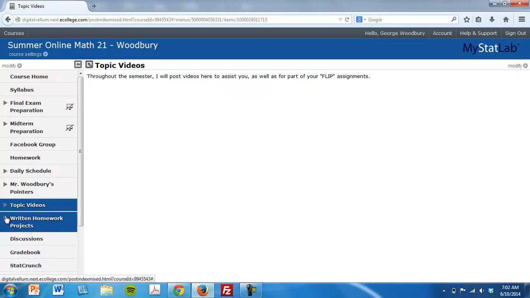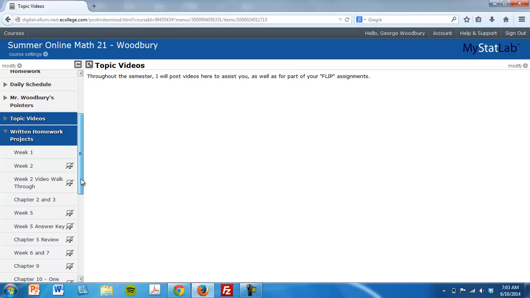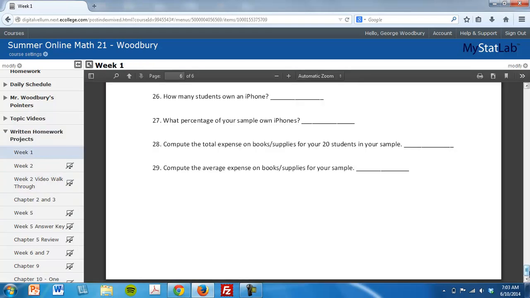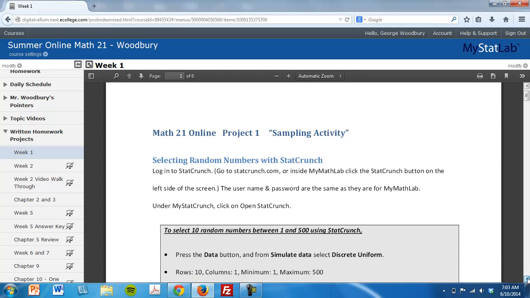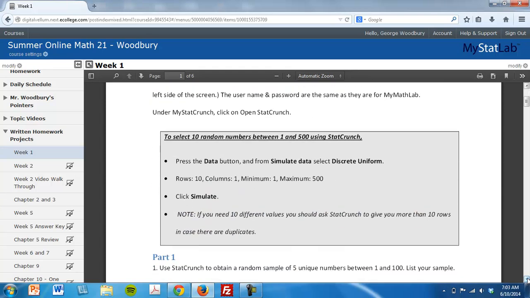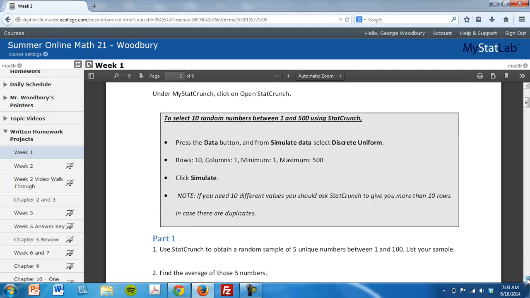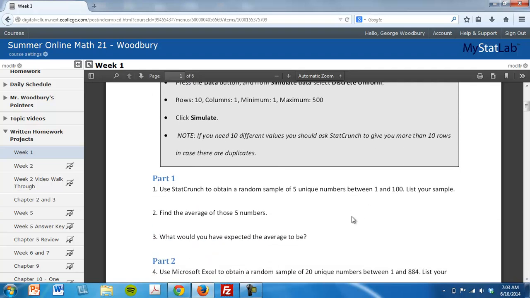The written homework projects, you'll have one for each chapter, roughly. There are two that are now live. Week 1, scroll to the top again. This one's 6 pages long, but it's mostly full of instructions using StatCrunch to select random numbers. There are approximately 20 questions. You can type your answers inside of an email or a Word document and send it to me.